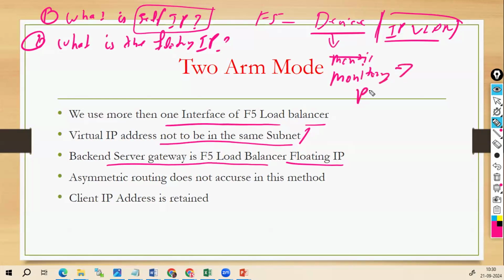Because the pool, we have set the monitor, it always uses the self IP for heartbeat. Okay. So self IP is the device's own IP, and it's also used in monitoring. Right. Now the next question: what is the floating IP?